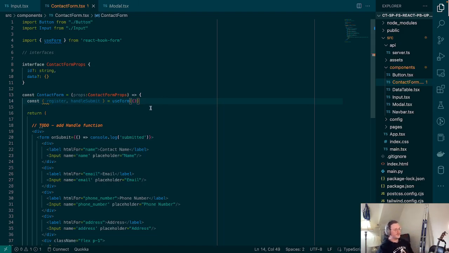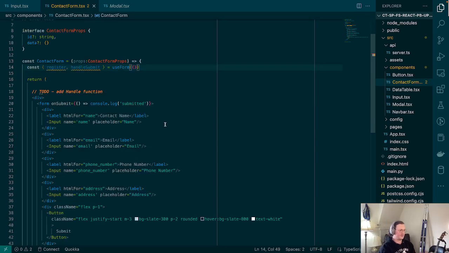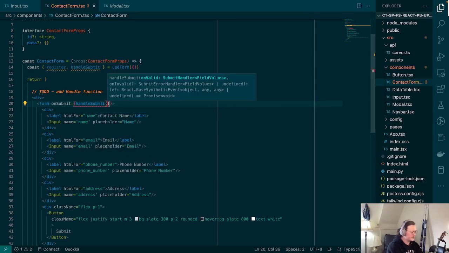Okay. And so this is going to be similar to useState, but in this case we have a handleSubmit function. And the idea here is that when we use that handleSubmit function, that's going to actually use the form data and it's going to actually apply the useForm magic to our form. Where are we going to use the handleSubmit function? handleSubmit function goes right there.